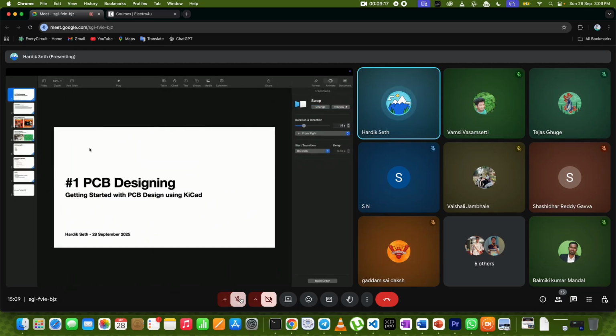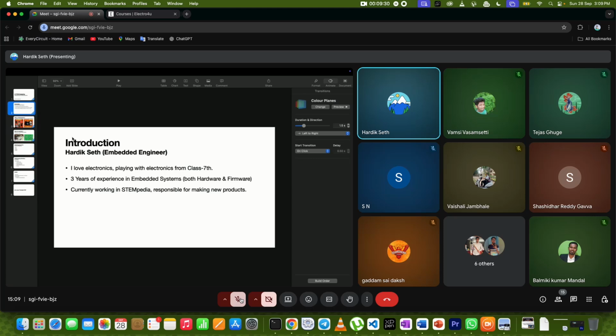So this is our first class, first demo class. In this class, we will learn about how we can design our PCBs and how we can do it with KiCad specifically.